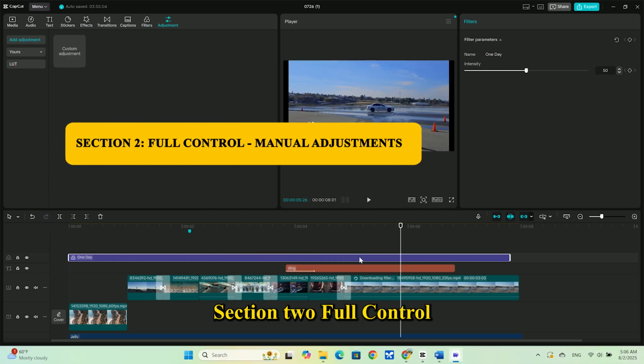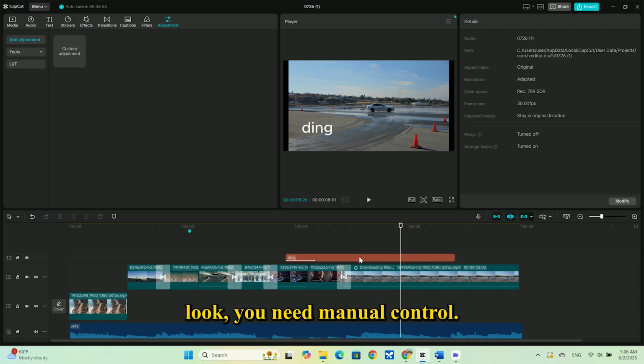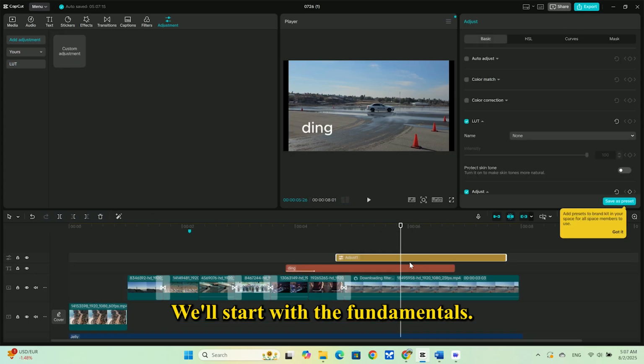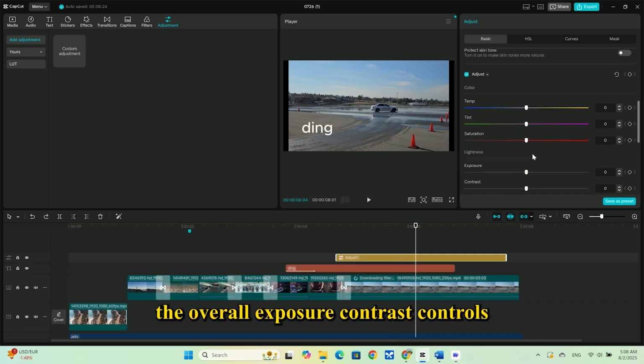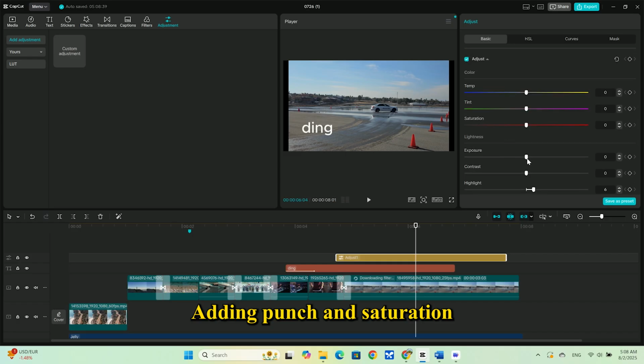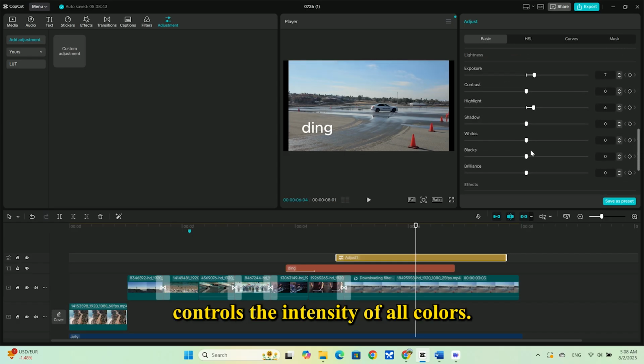Section 2. Full control manual adjustments. Filters are fast, but for a truly unique look, you need manual control. This is where you become the artist. Let's open the Adjust panel. We'll start with the fundamentals. Brightness controls the overall exposure. Contrast controls the difference between your lights and darks, adding punch, and saturation controls the intensity of all colors.